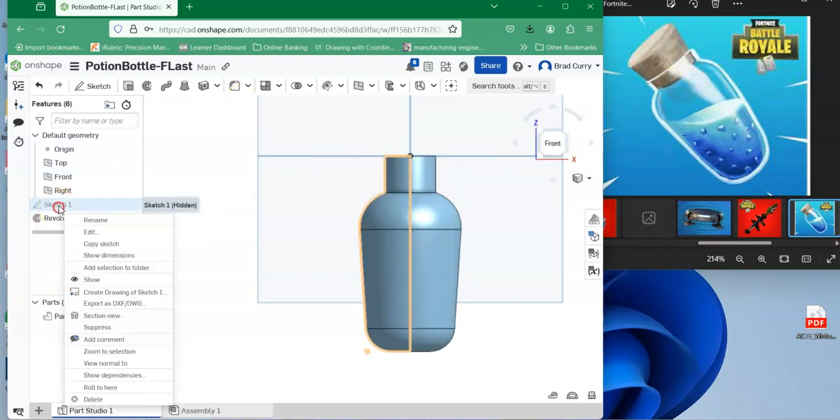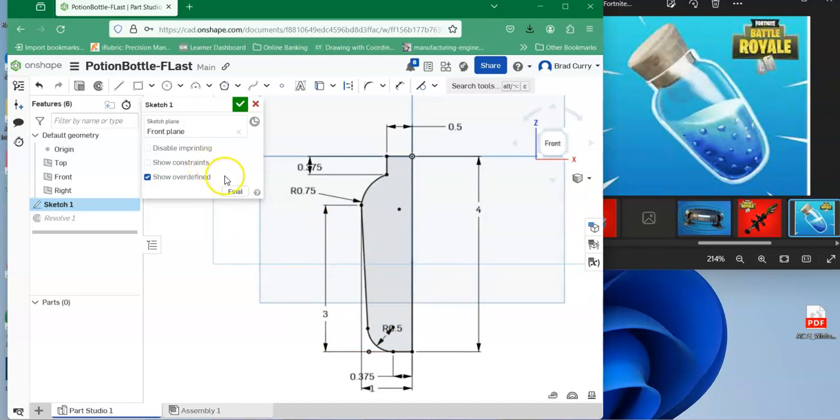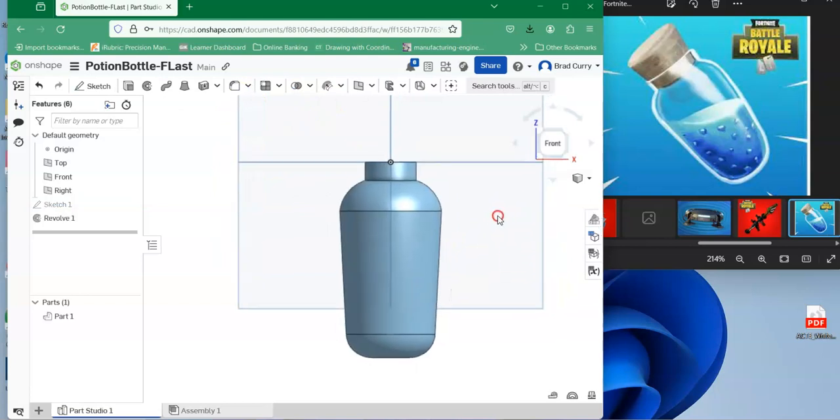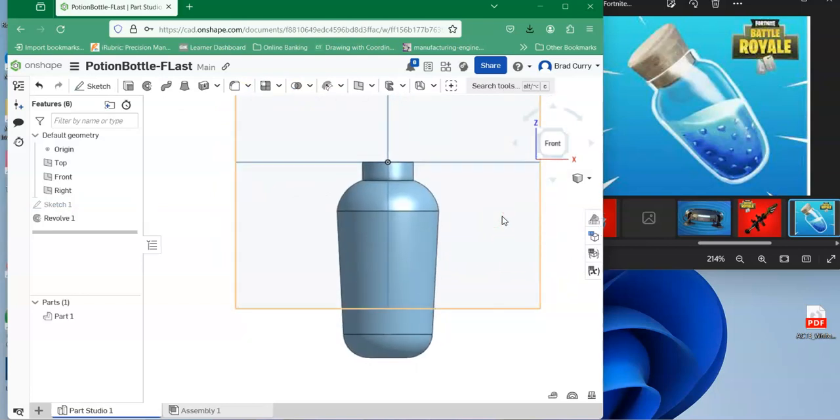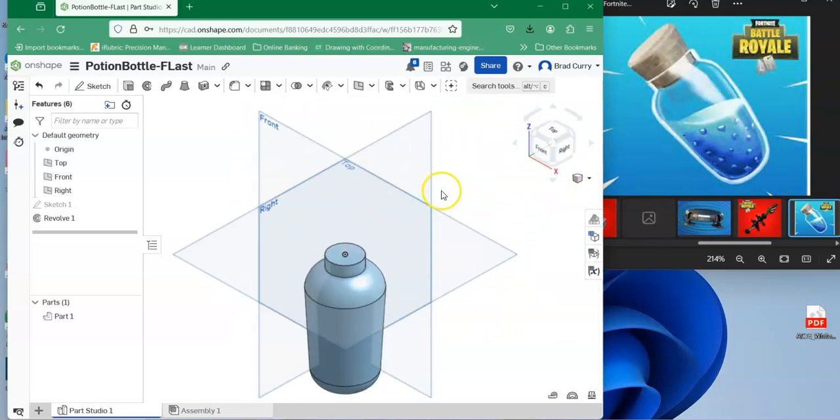I'll undo this. Let's go back to our sketch right here. So we were at 0.75 up here. Let's change this to 0.375. Let's make that a little bit different. And let's change this, it's going to go up to 3. So, and let's see, there we go. So we're getting closer there as we take a look. So I'm pretty happy with that as my revolve. So let's bring this in.